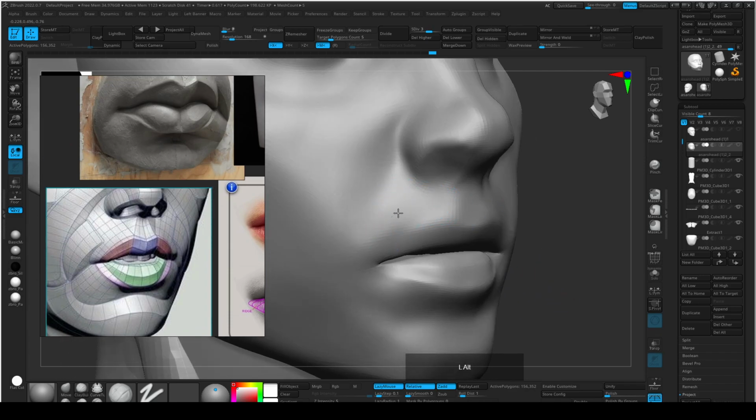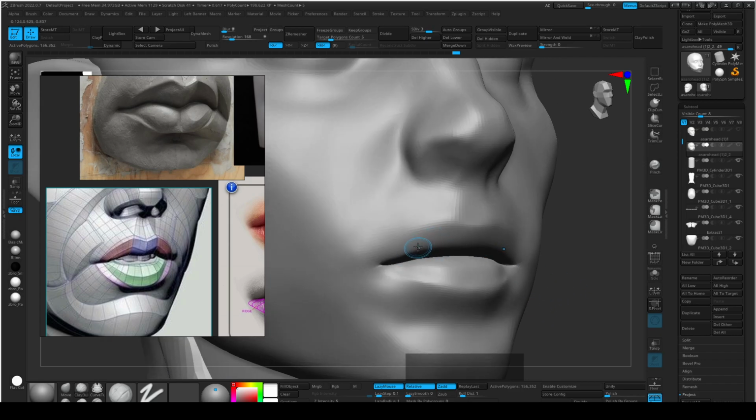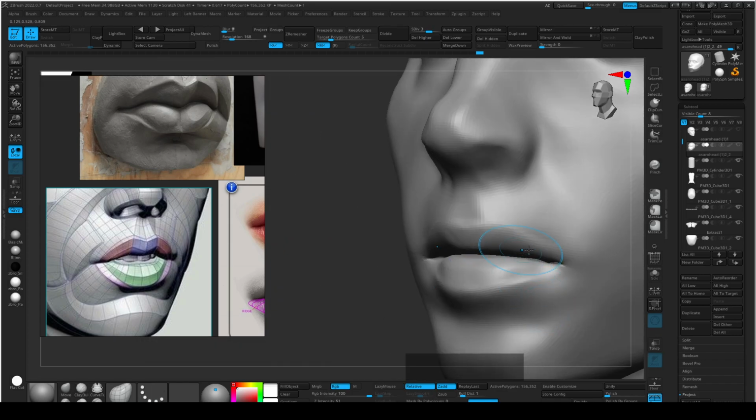And so what I'm going to do is I'll flatten this back a little bit, and then we're going to go ahead and build up the mass right here. So we'll go ahead and build that mass up. We'll get a little bit of volume in here. And then we'll go ahead and just use Dam Standard to define the lip line.